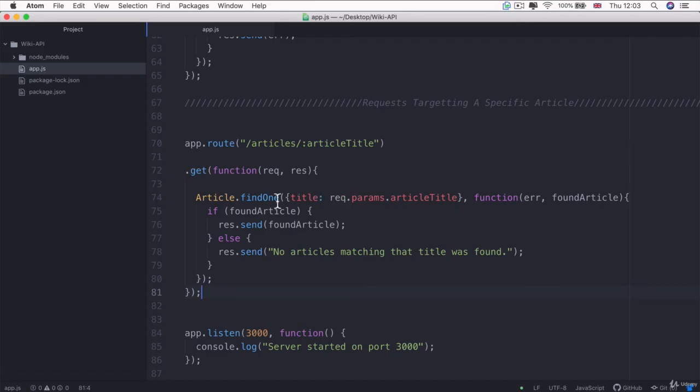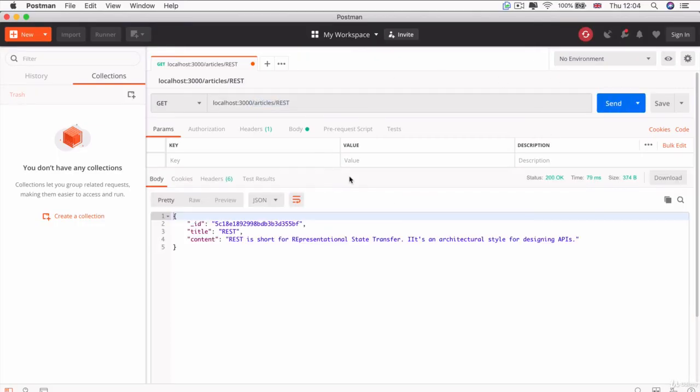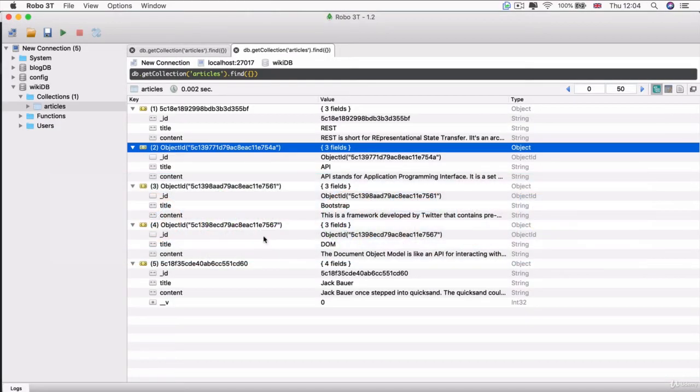And we're going to look inside the request parameters for something called article title, which is of course whatever comes after the / after articles. Then we're going to look through our articles collection to find a document that has that title. And if we did have a found title that matches it, then we should get it sent back from the server. So let's go ahead and click send. And you can see I have now got back my article on REST, with the title and the content.